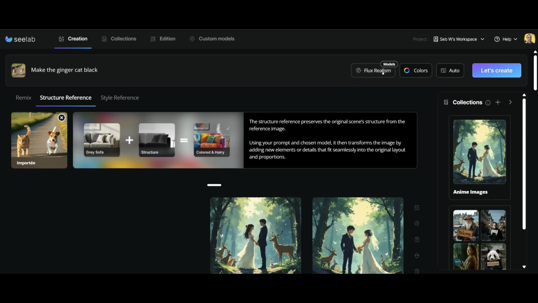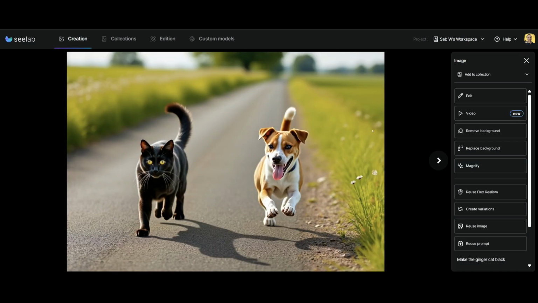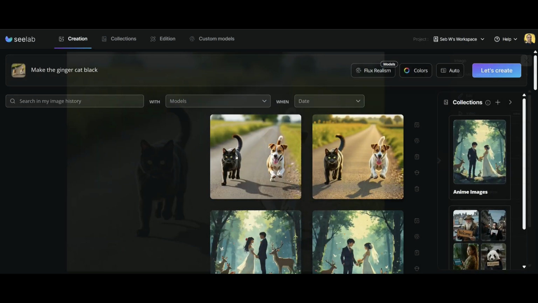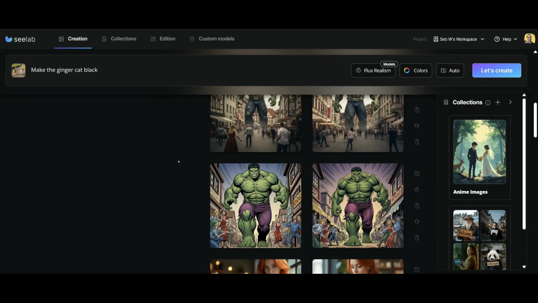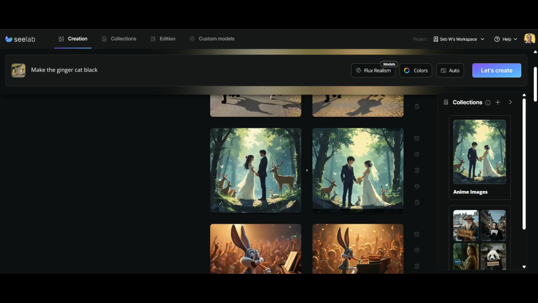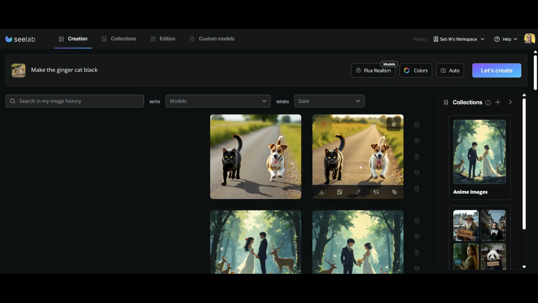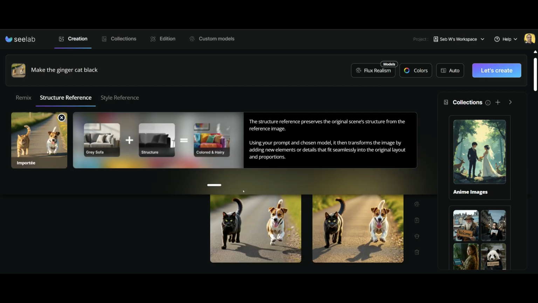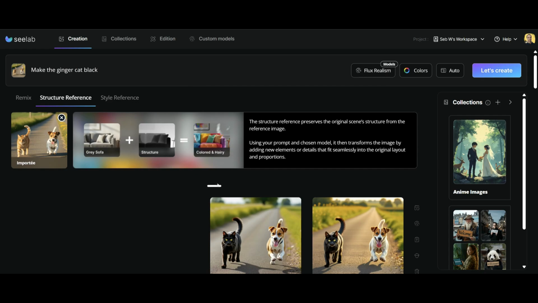Now I've changed the model to Flux Realism and I've put make the ginger cat black, and let's see what that gives us. And here's one of the images. So you'll see the ginger cat has changed to black, so that's really cool. And if we scroll down, you will see that the images are exactly the same, although the ginger cat is now actually on the left instead of the right. But apart from that, it's captured it really well. The shadows are good. So that's how the structure reference works, or the reusing the image option.